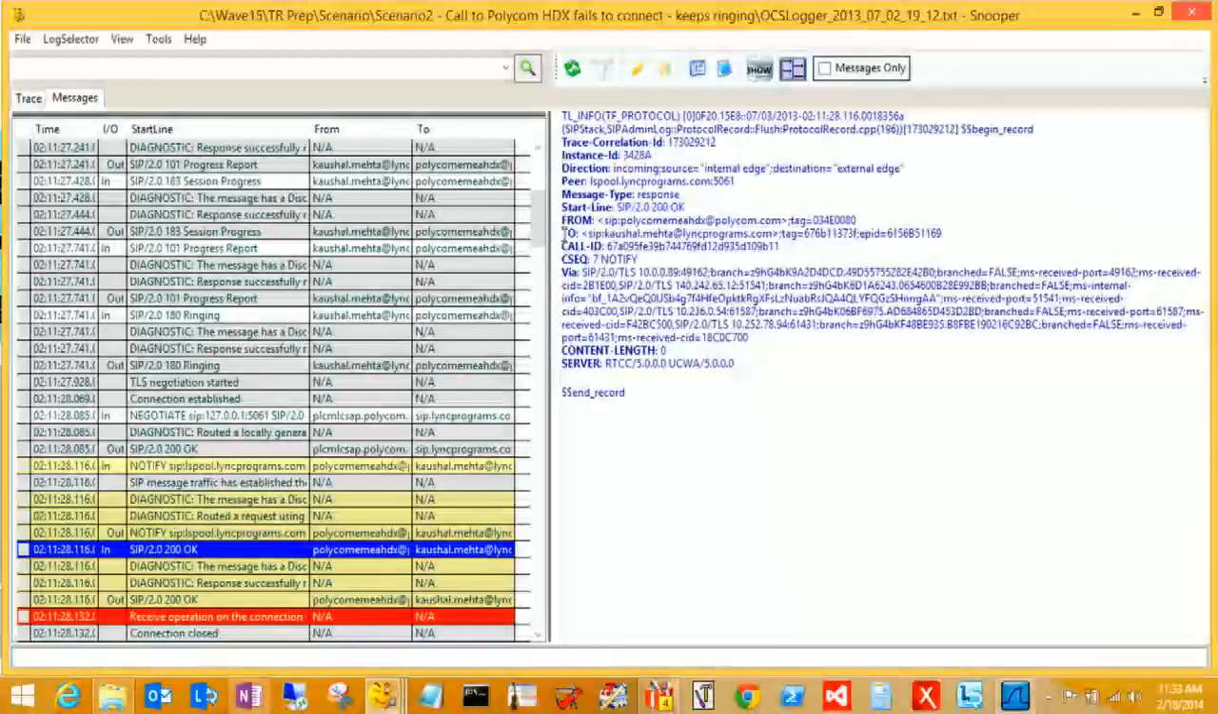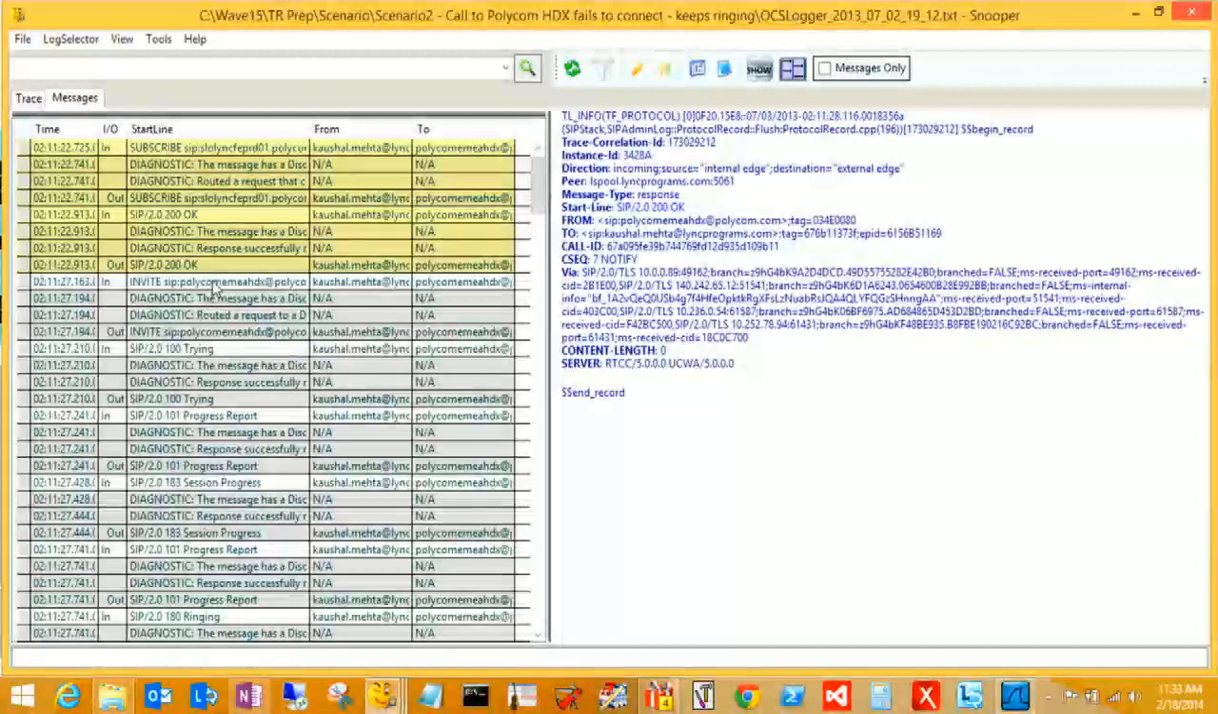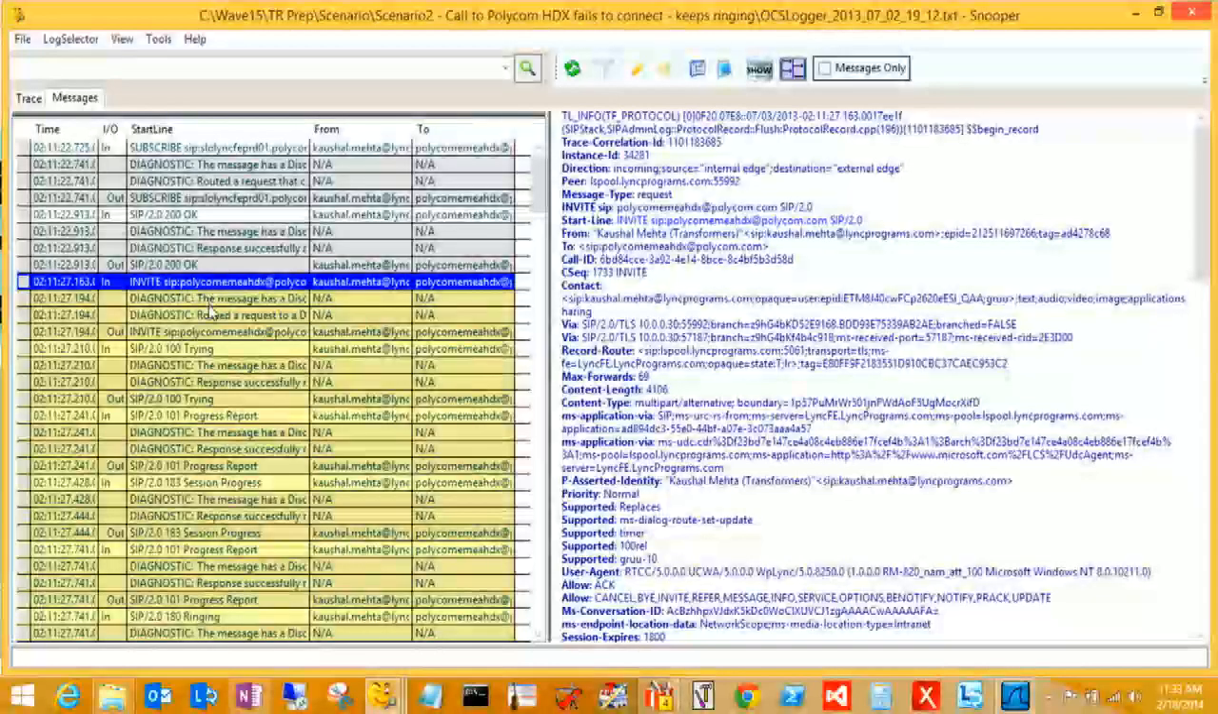I'll click on the invite here. So what this does is when I click on this one, you see automatically all the other messages with the same call ID turn yellow. So it means that all these messages are part of the same call. Feel free to pause me if I'm assuming something and skipping any step here.